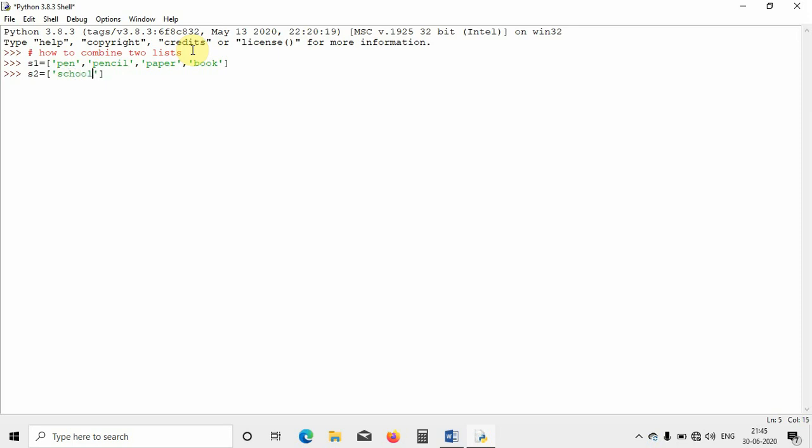School I will write, so this is the first element. Then I will take another element, put a comma, then single quotes, college, then I will insert another element, let us say university. Alright, so these are the three elements for the second list. Then how can I form a third list, which will be the combination of these two lists? Let us define s3, which will be the addition of list 1 and list 2.